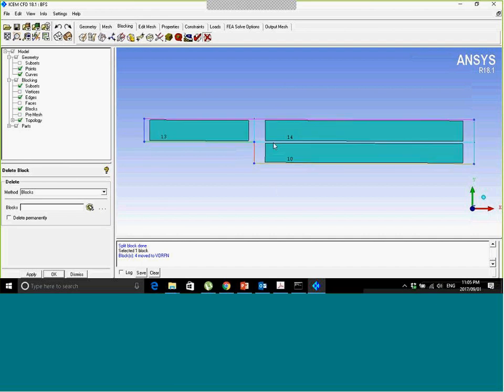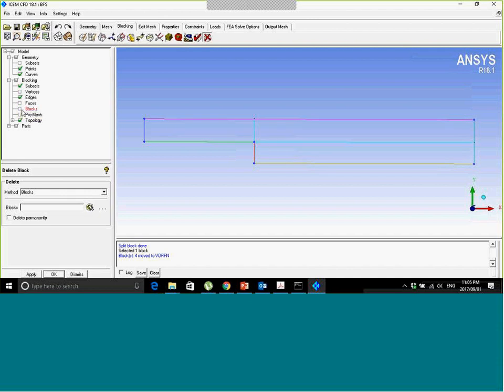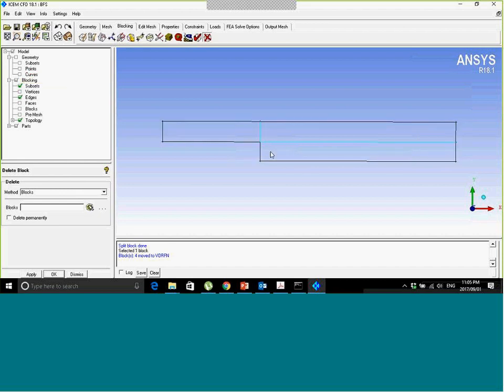Now we have the 3 blocks, combined. Now we can move to the next command, check the block from here and uncheck the point and curve. You can see the block shape. The 3 are there. You can turn on the points and the curves again.